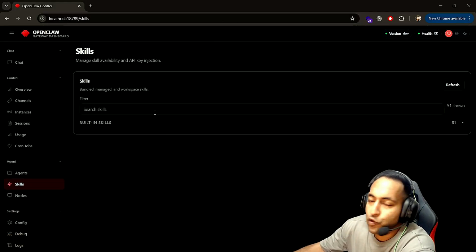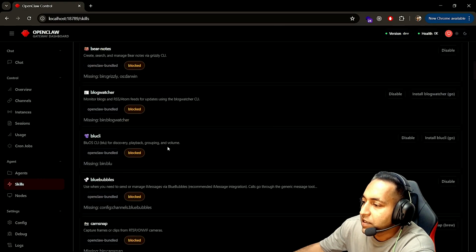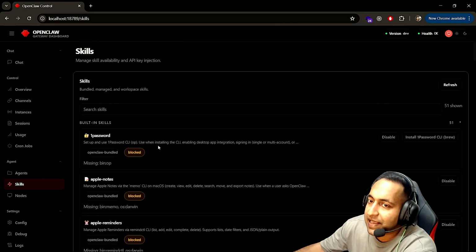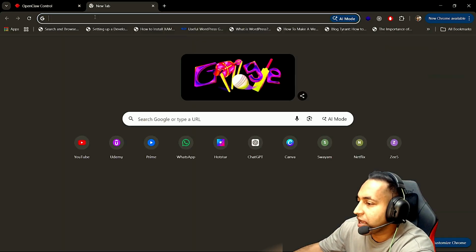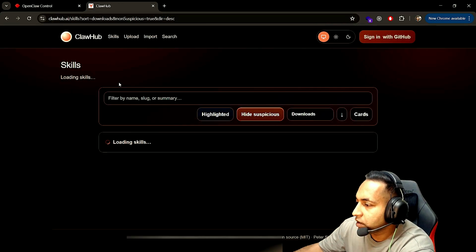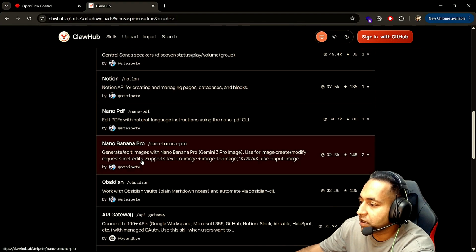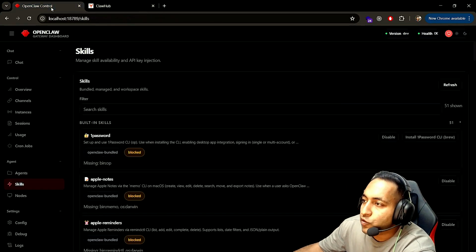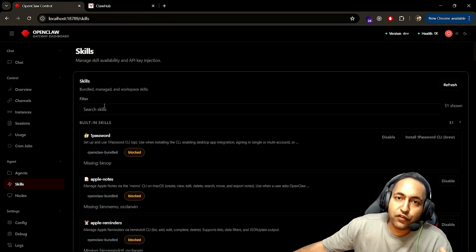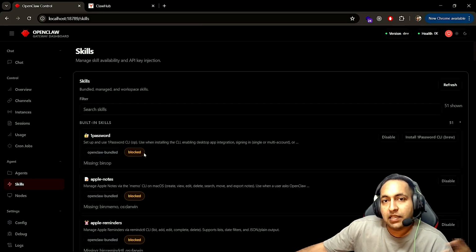this is the OpenClaw dashboard, which is open here, and you can see a lot of skills. There are some built-in skills and there is something known as Claw Hub. You can go here and see that there are a lot of skills in the Claw Hub. Basically, skills give your OpenClaw agent real world capabilities. The OpenClaw agent uses these skills to interact with the real world.